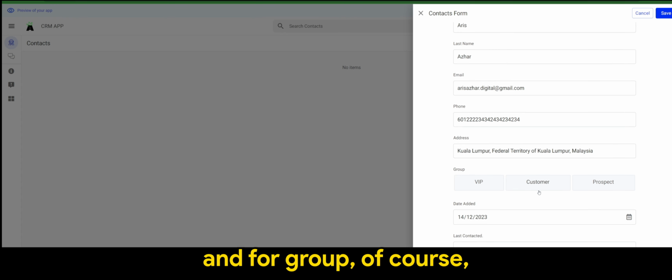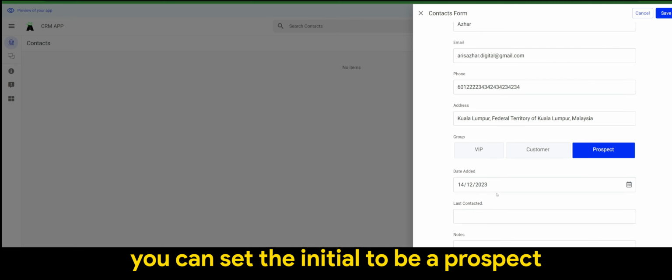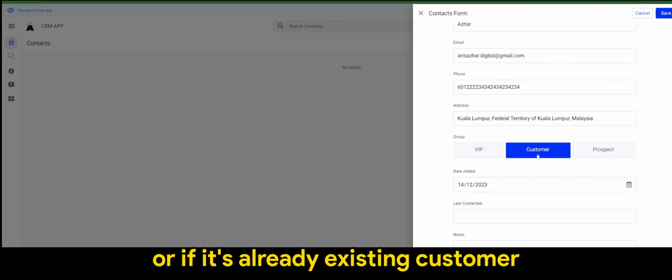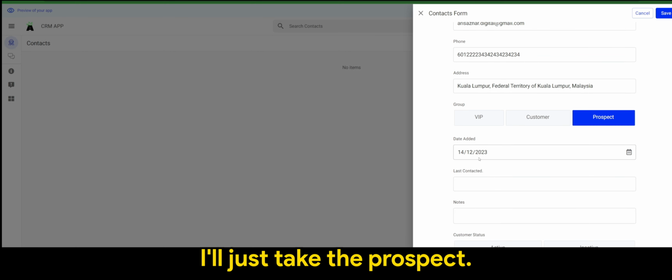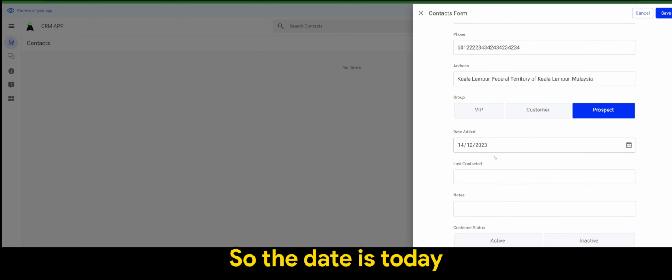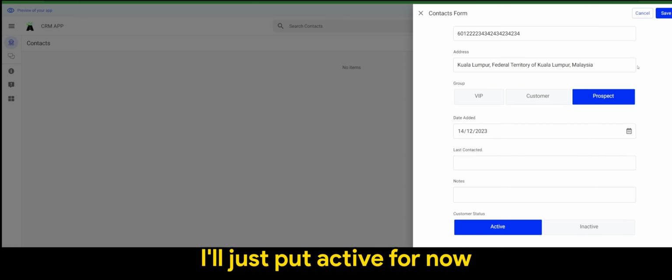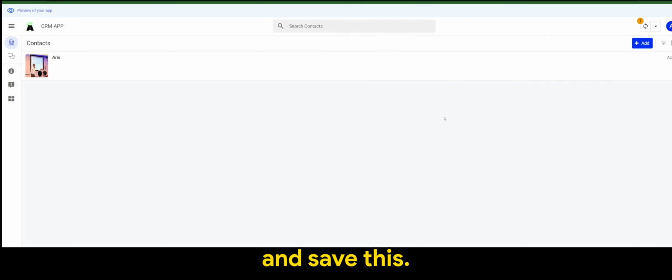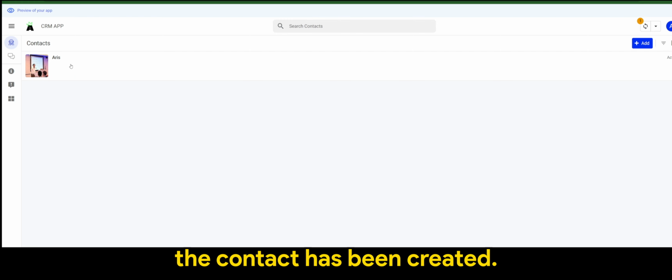And for group, of course, you can set the initial to be a prospect, or if it's already an existing customer or a VIP customer. I'll just take the prospect. The date is today. And notes, nothing to do. For customer status, I'll just put active for now and save this. Here you will see the contact has been created.